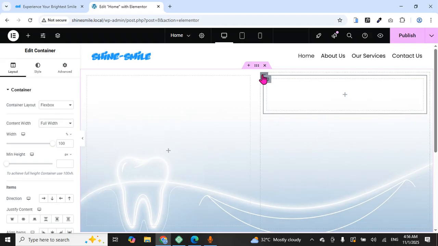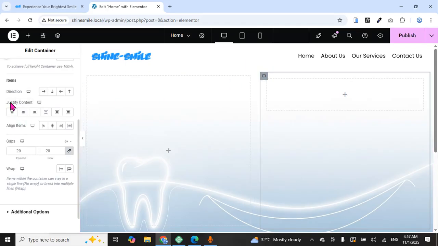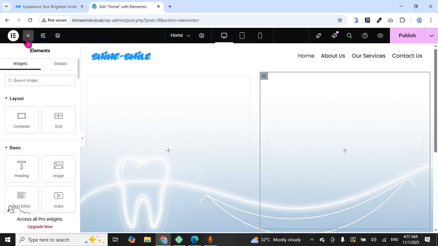All right, so come over here, not this, come over here, then come to layout, justify content, click on center. All right, so we have it at the middle. Okay, so the next thing we are going to do right now is that we are going to drag in another widget inside this container. So come to add elements and search for before.